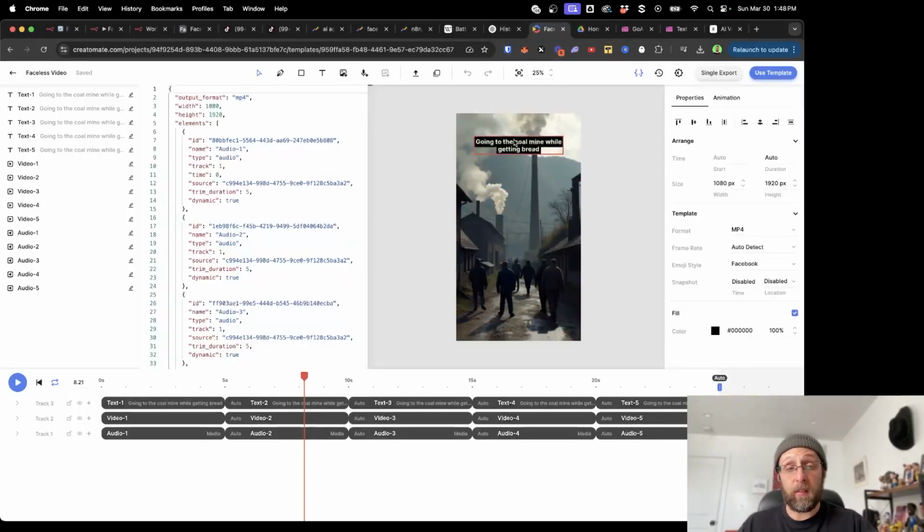And you can go in and you can change the text. You can make it different colors. You can make it smaller. You can move it around. You can kind of like adjust this however you want.